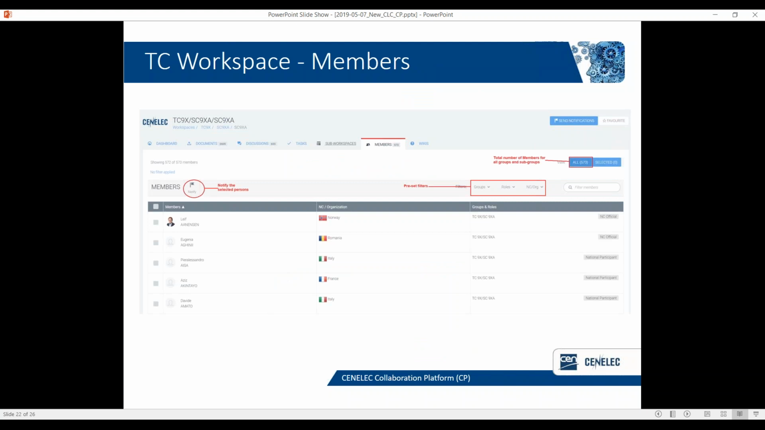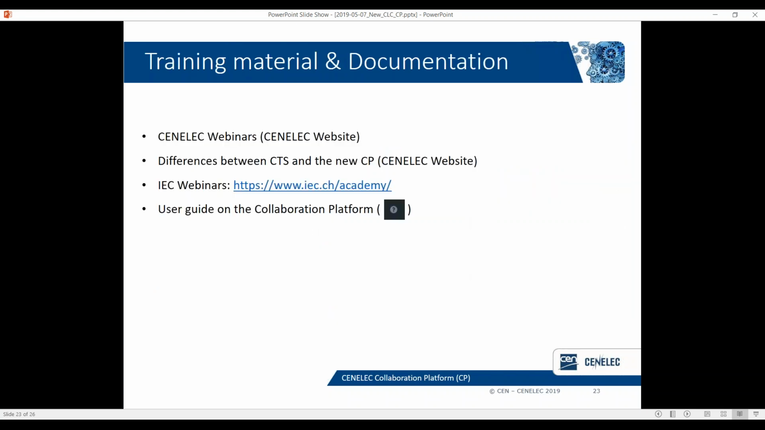And then finally, we've seen the TC workspace members list, how you can sort them, choose who you want to notify or who you want to see in your list. And as well, if you just remember the first name of the person, for example, how you can use the filter to try and find information. So I think we've gone through the whole platform.